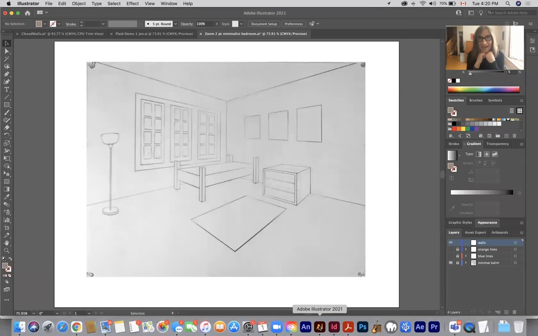So let's go. Here I have picked the two-point minimalist bedroom, and I embedded it. That's why there's no X on it. And I scaled it 50%, so it has some space around it and everything. Before I even start my perspective grid, I'm going to make lines.